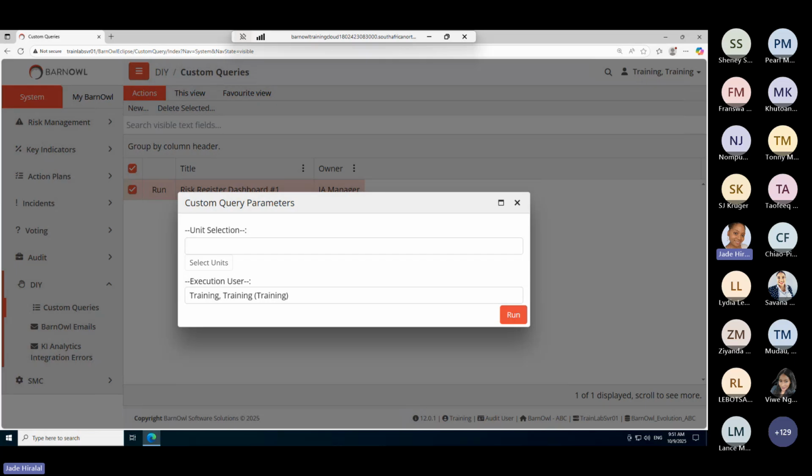you can just send an email to our support team at support at barnowl.co.za. They'll then provide you with details or a script to assist you in adding it to your BarnOwl Web. Okay, they'll provide you with guidance on how to add it. And once this has been set up, because it's just a once-off setup, you're then able to make use of this query. It will always be available for use.